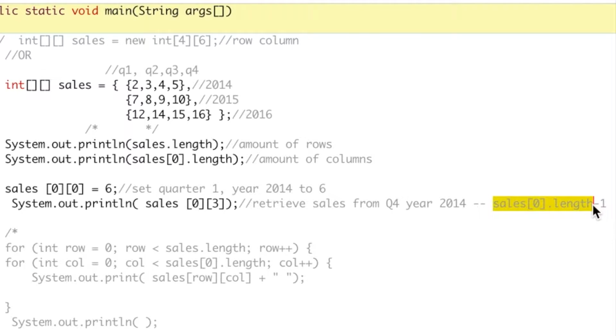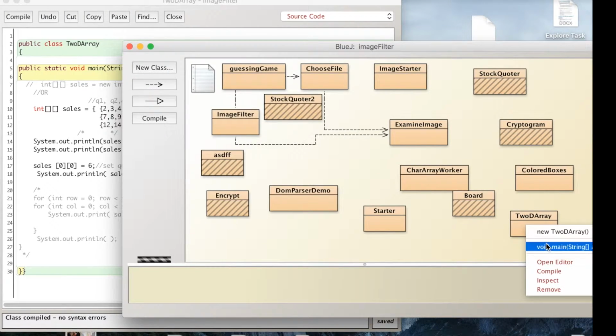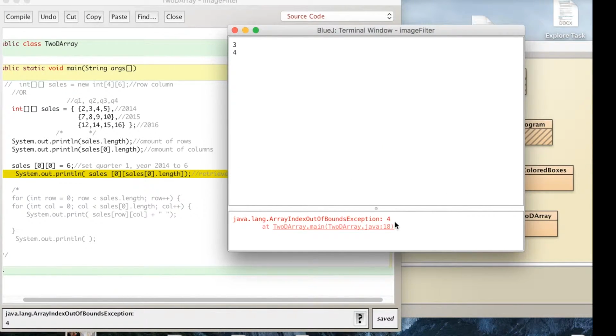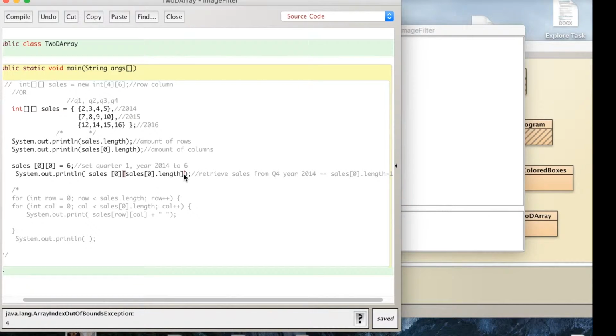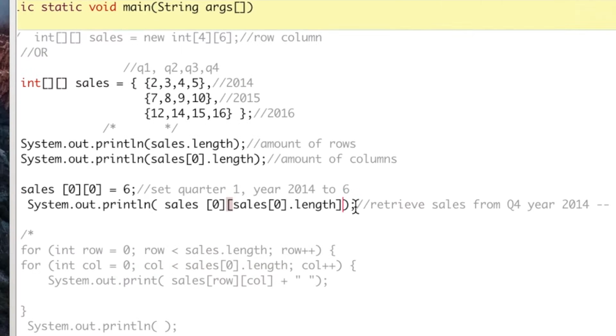So if I wanted to put this in, sales 0.length, that would print 4 to the screen, right? And so we actually want spot 3 because 4 would give us an error. Actually, if I ran this, you'll see that I will get an error. Yep, and it says index out of bounds 4 because it only goes up to 3. So you always use the length minus 1 to get the last spot, right? Minus 1. There we go.